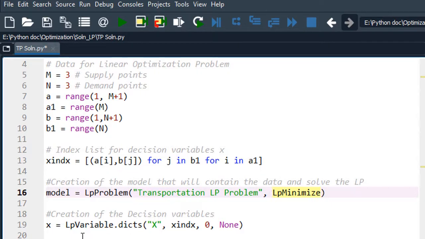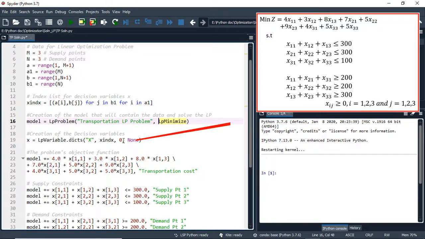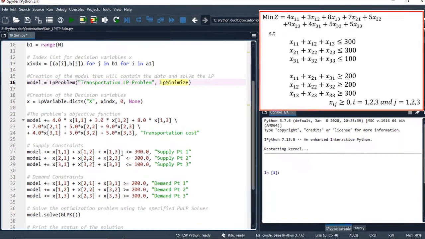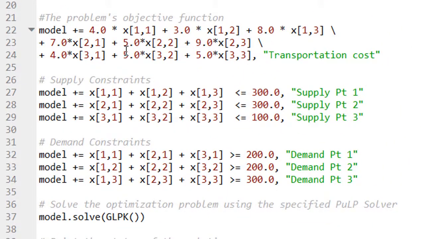Then we create the decision variables. Because we have generated the list of these decision variables, we call from this function and label our decision variables as capital X, and this X will be obtained from the index list we generated here. We have the lower boundary of our decision variables as 0 and the upper boundary as infinite. So we restrict our decision variables, as you can see in the model, to be greater or equal to 0.